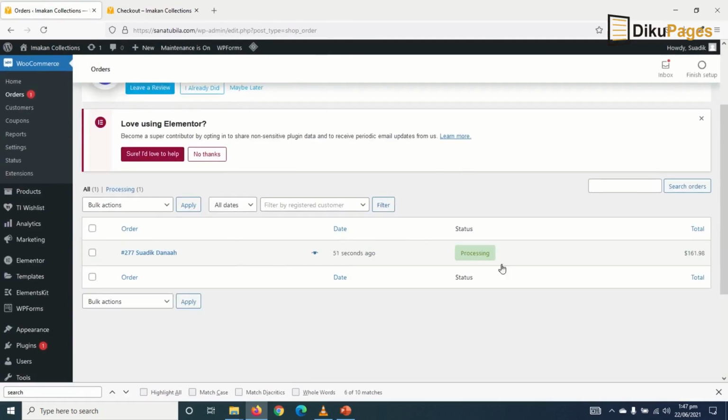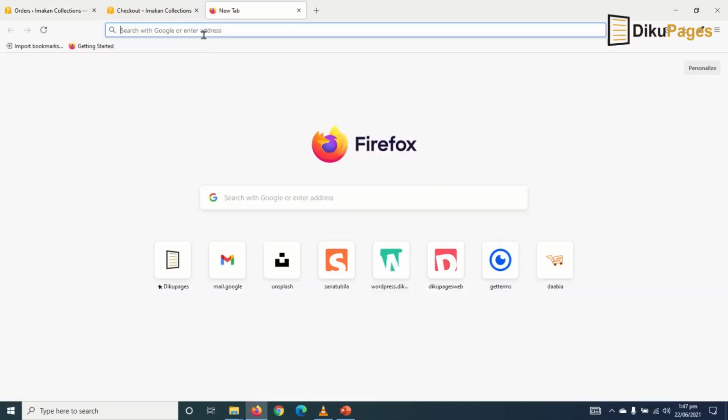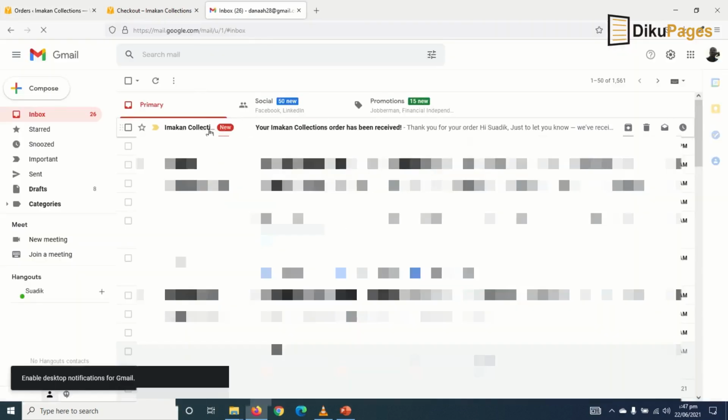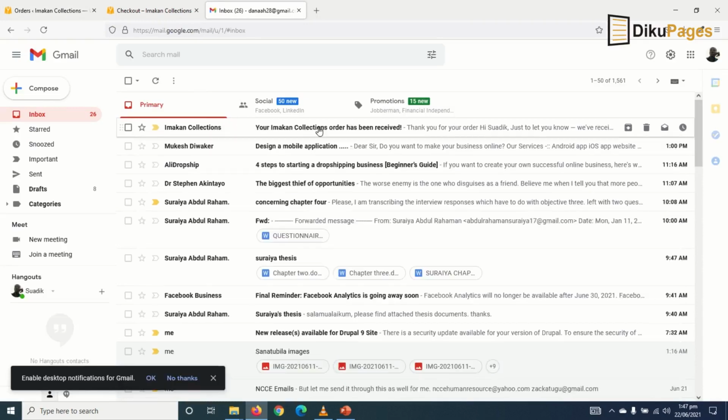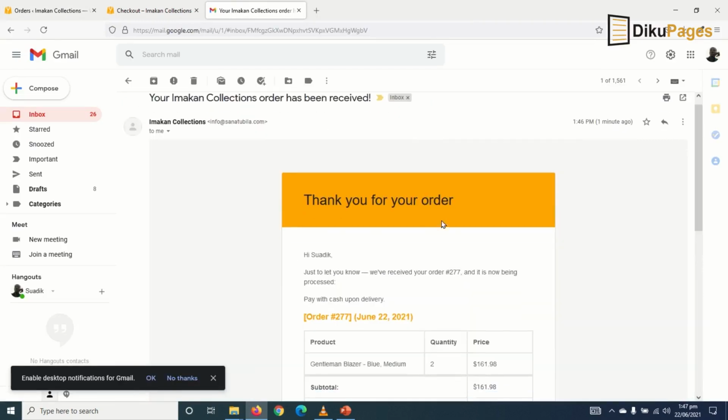and now this is the order. It is processing. But first of all, let's see how the client will receive a message from us after making the order. So I check my emails pretty quick. So this is the new email from Imakan Collection. So I select it. Awesome.